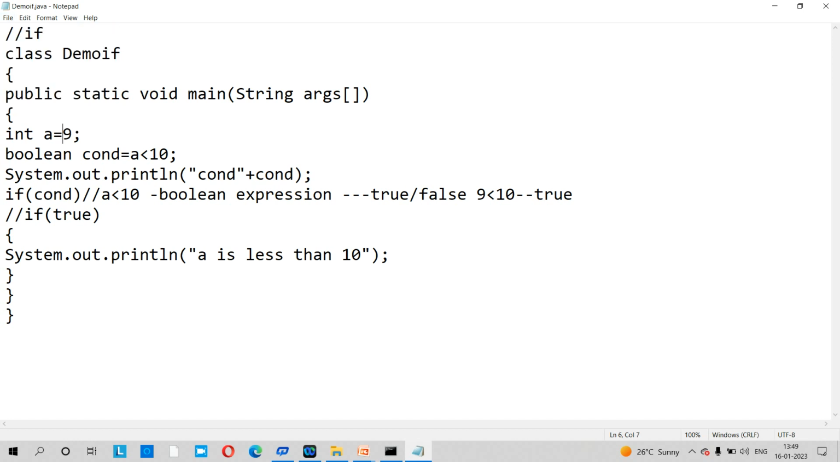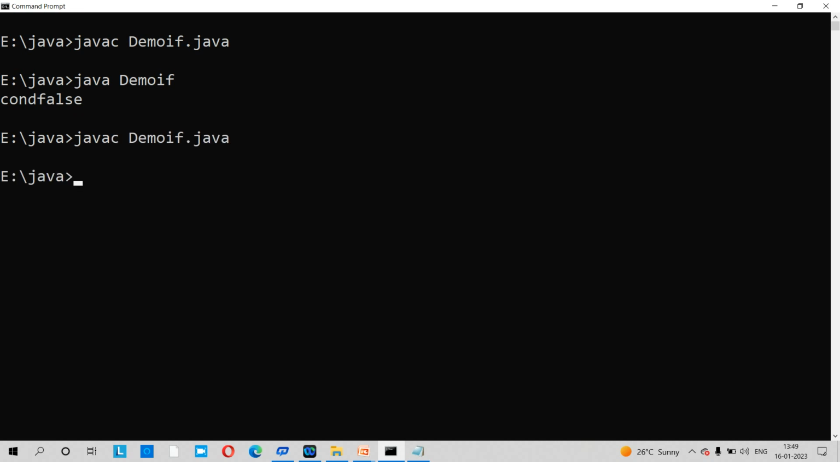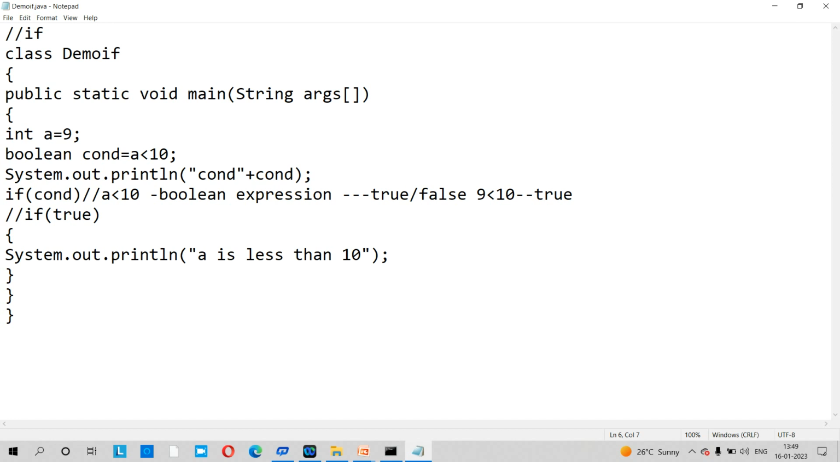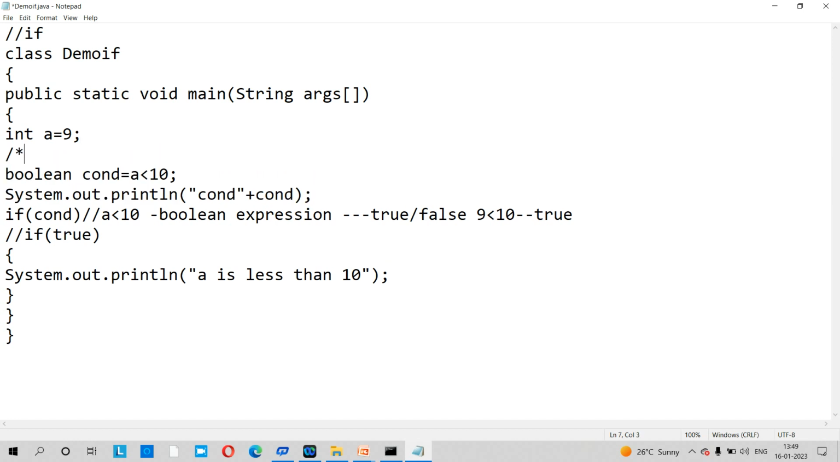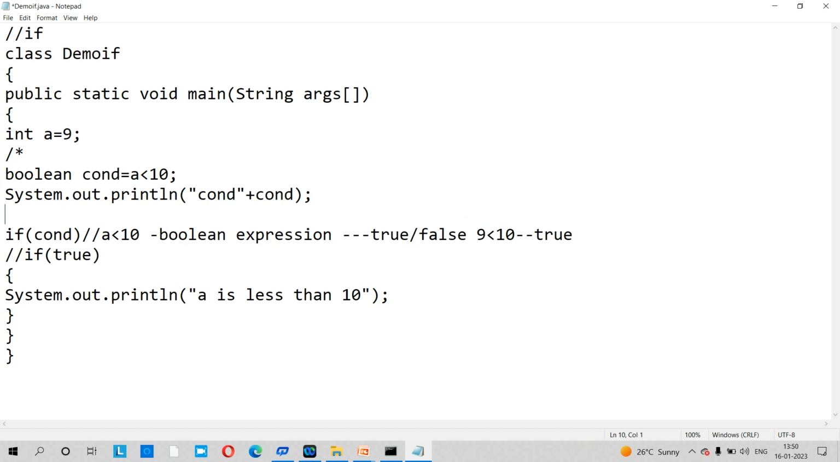You can remove it. A equal to 9. Now what is the value? Yes, condition a less than 10 is true. So the if block also accepts the true value. That was just for understanding only. Instead of this, we can directly write the condition here, a less than 10.